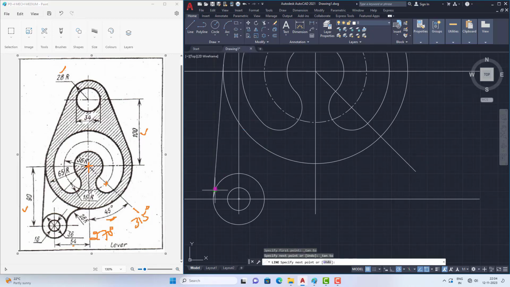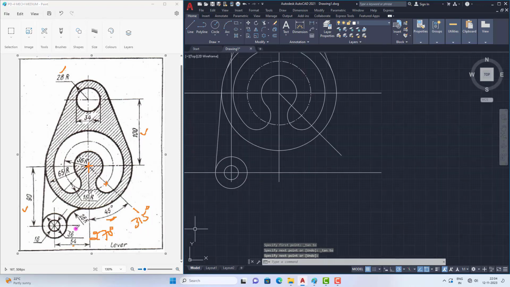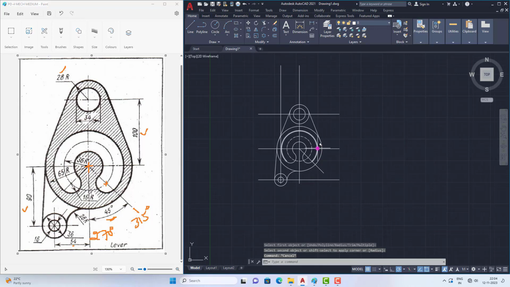So we got a tangent line, and there is a fillet of radius 28 to this circle and this circle. I am selecting the fillet option and selecting radius. The radius value is 28, so I am giving 28 and pressing enter. Select this circle and select this circle. So it got a fillet. Now remove the unwanted parts.